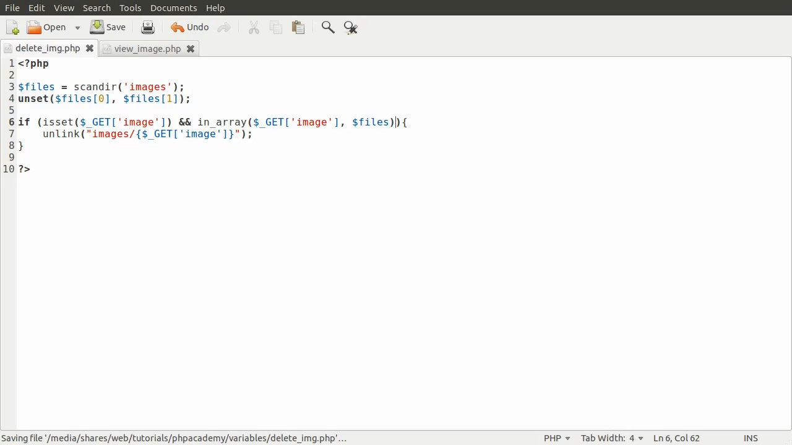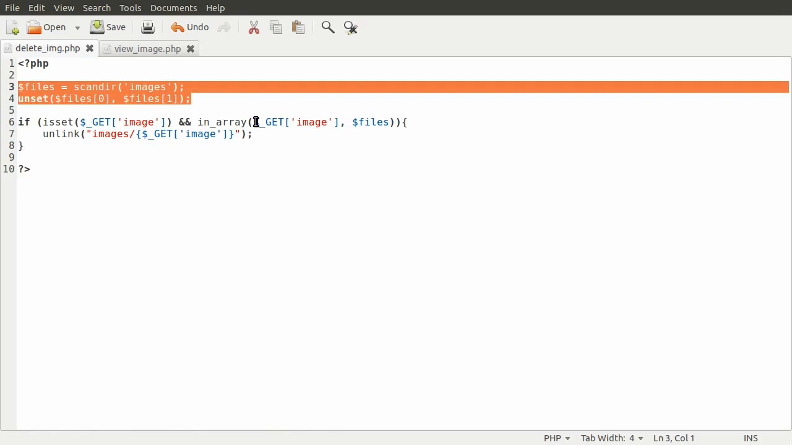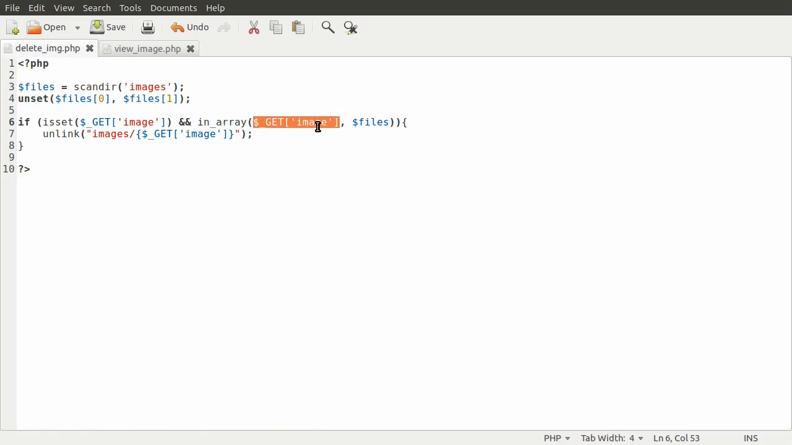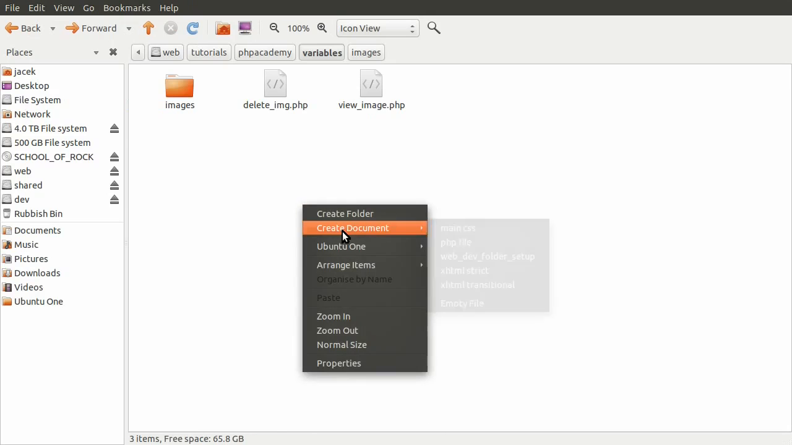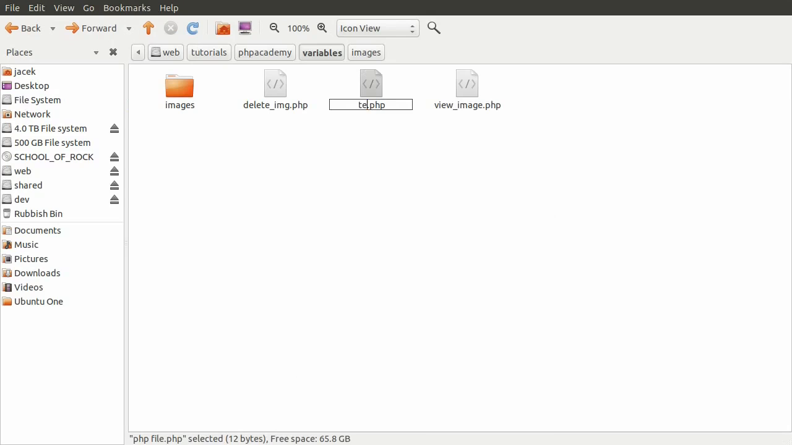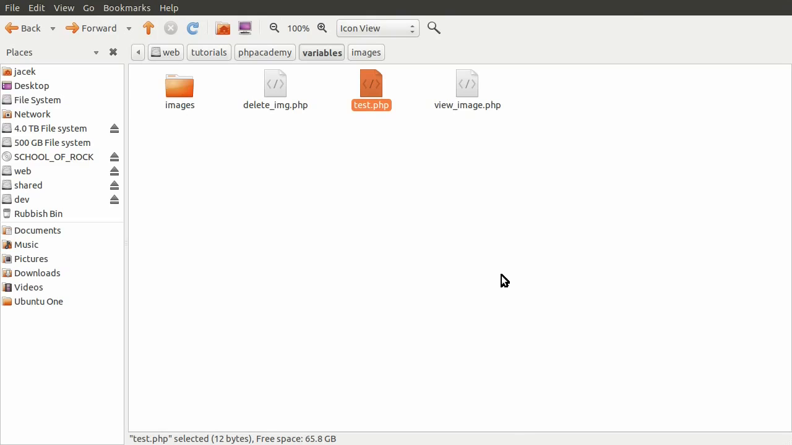And now this will only allow them to delete a file that is actually in that folder, because they have no control over this list of files. The only thing they can control is this, and if that's not in this list, this won't run. So we can test this again. If I just go back to my folder here and create a new test file, let's call it the same thing, and go back to our browser and reload this page, and then go back to our folder and reload that, you can see that the test file still exists.